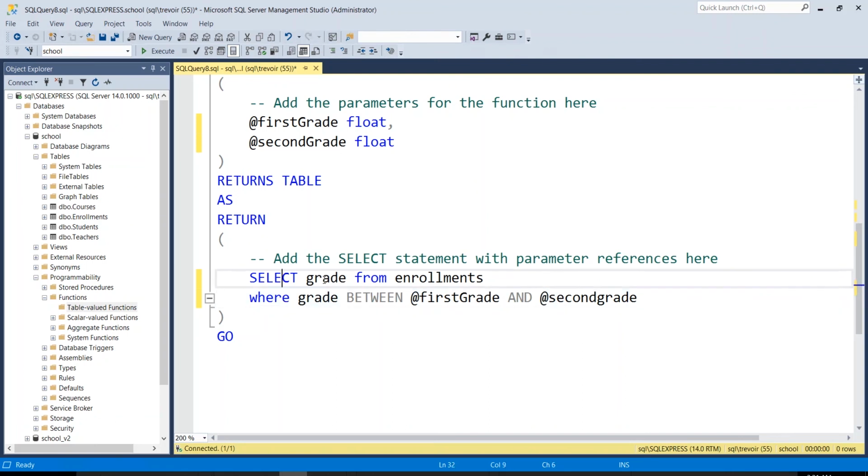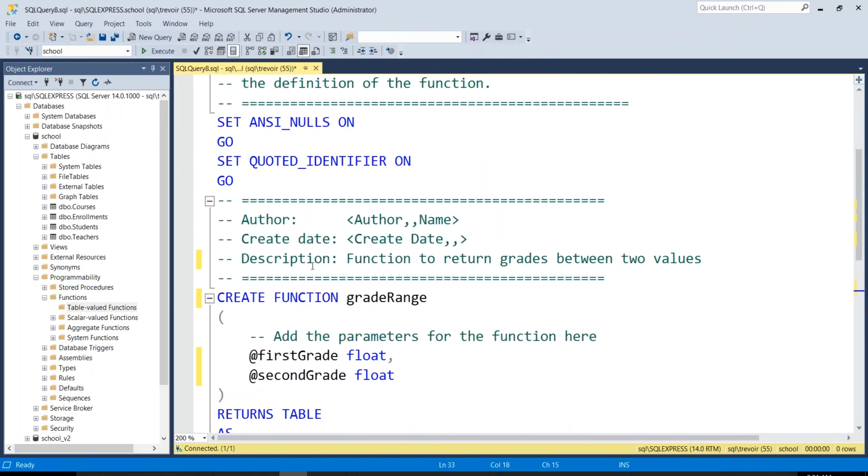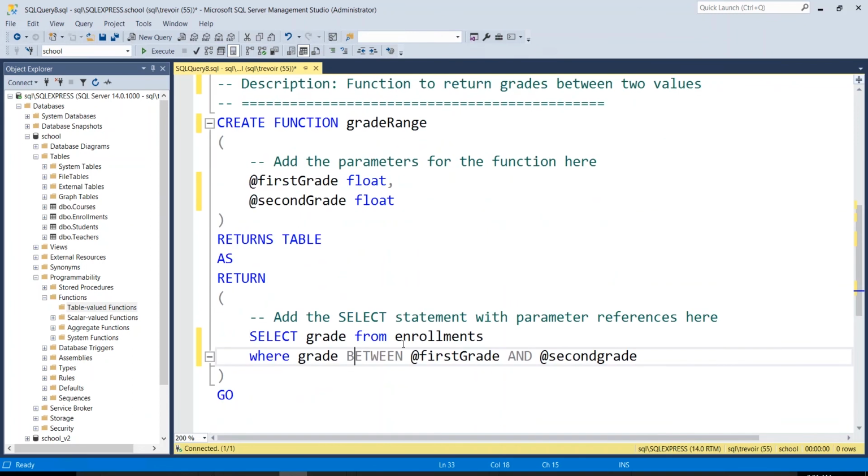So I'm saying select grade from enrollments where grade between the first value that was provided as a parameter and the second value that was provided as a parameter. And that's literally it. That's all there is. It's really just writing a query.